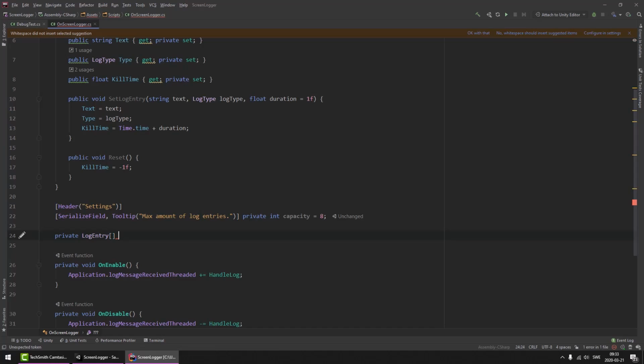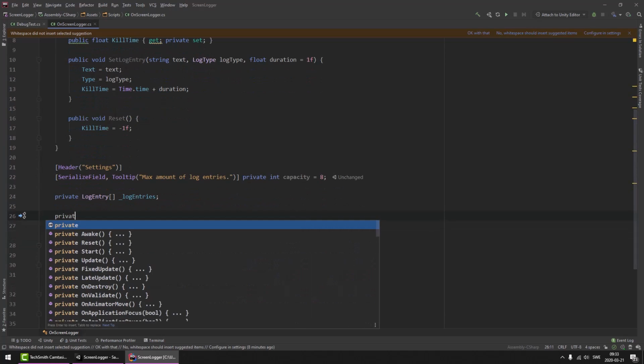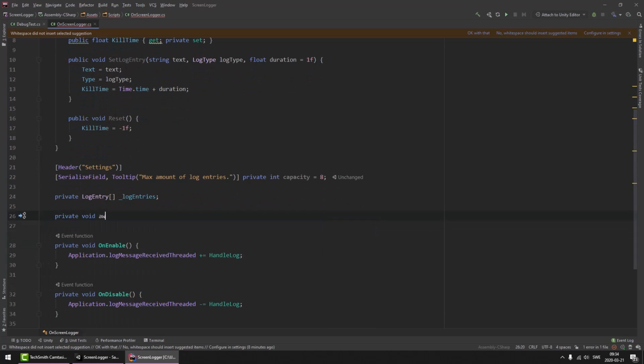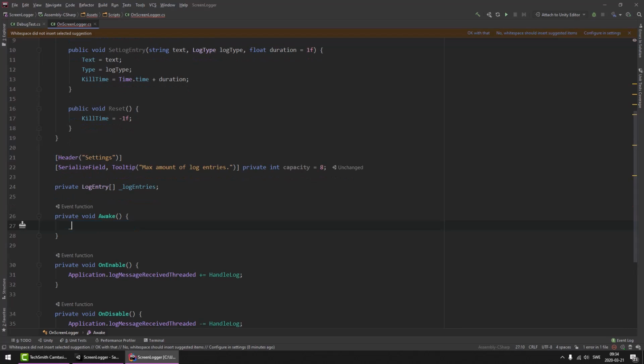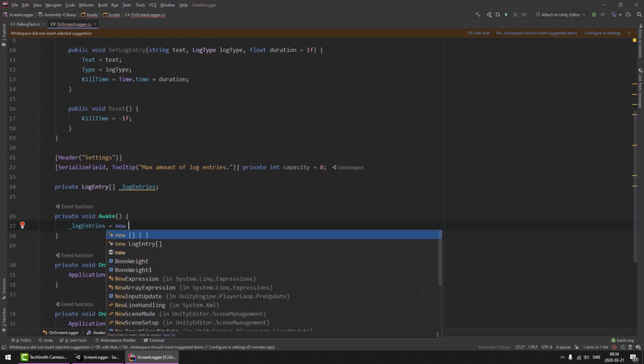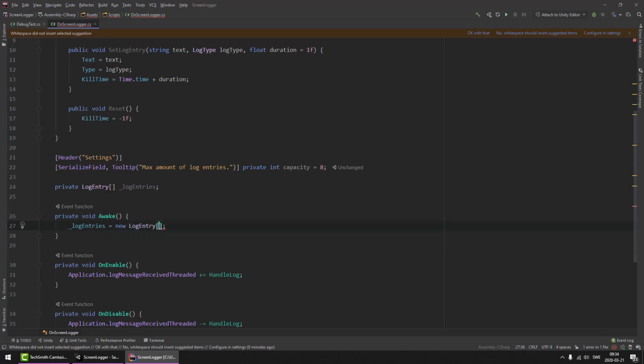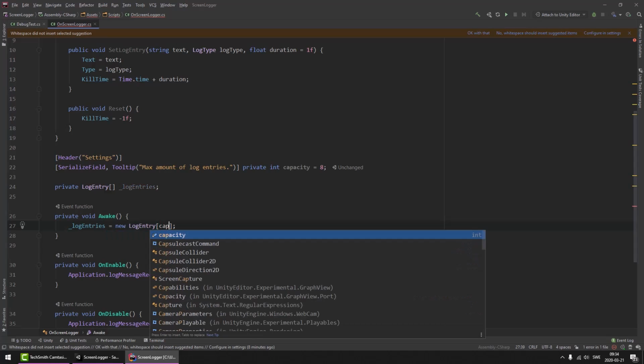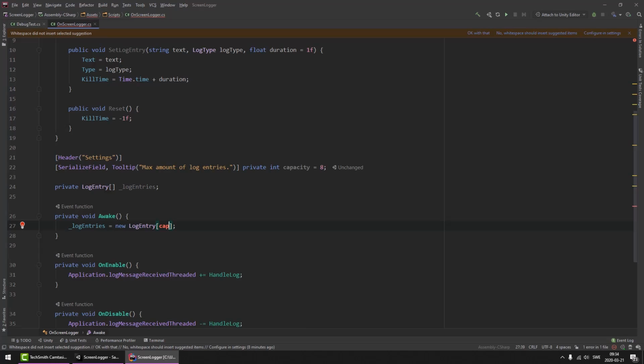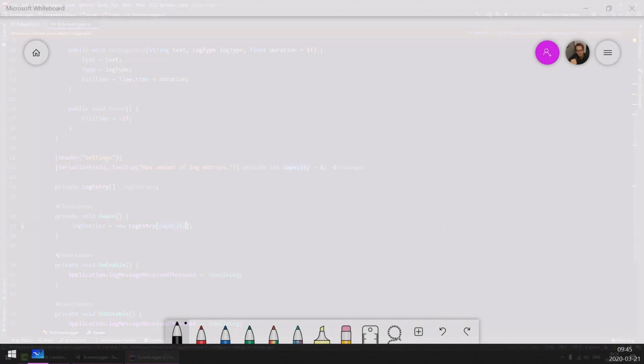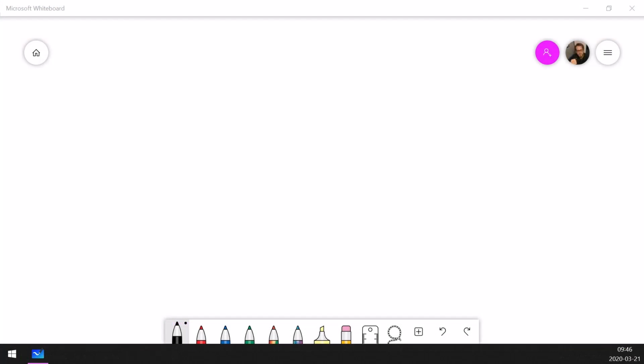Log entries, and in Awake, let's set log entries to a new log entry array and add capacity here. To explain our array, we will have a list of entries, each one with a specific kill time.